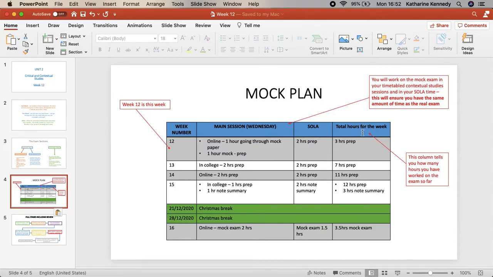And then this column on the right gives us the total amount of hours we've done on the exam in the week. So this week we've done 1 hour of mock prep, we've done 2 hours in solar, which totals 3 hours in total. Week 13 we'll do 2 hours of prep, 2 hours of solar, and that'll total 7 hours. And so each week we'll be building our hours up.